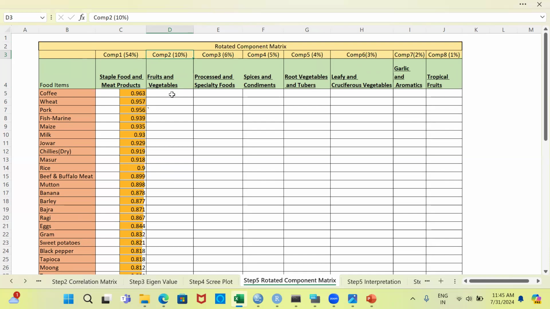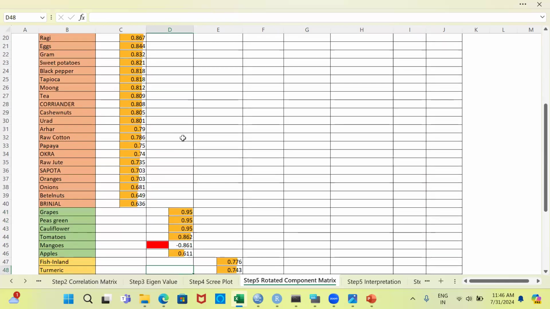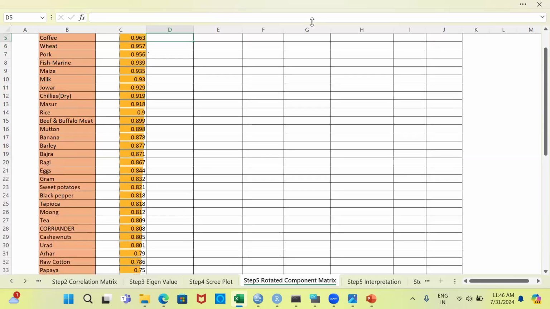Now, corresponding to coffee, wheat, so on and so forth, you see blank cells. There are loadings, but the loading is very small, and therefore I have suppressed it. Otherwise, you have a lot of numbers and it can get confusing. Now, what are some of the variables that come under the second component? You can see these are some of the variables. You have items like grapes, green peas, cauliflower, tomatoes, mangoes, and apples. These are some of the variables which have a high loading on the second component.